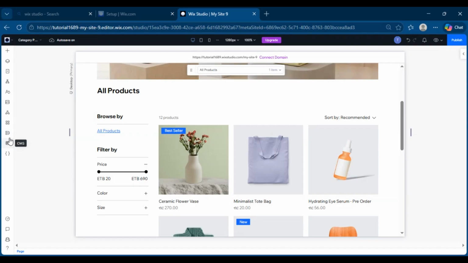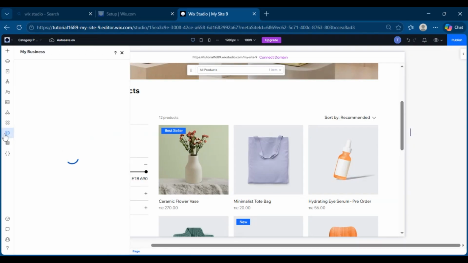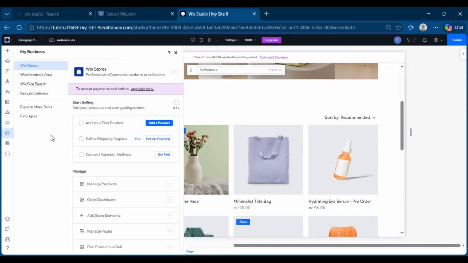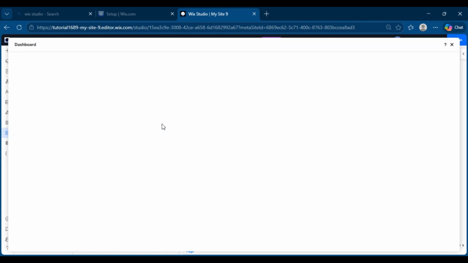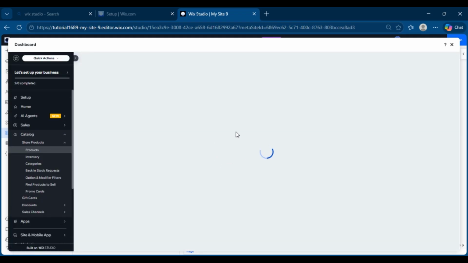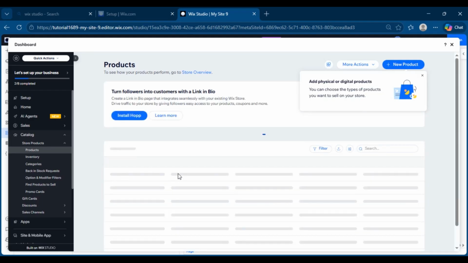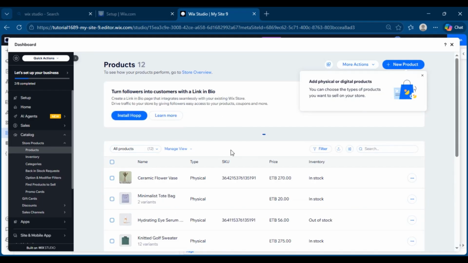Next, go to the left-hand sidebar and click on My Business, then select Wix Stores. This section is basically your control center for everything related to your shop. It's where you'll add new products, edit existing ones, and manage how everything appears on your site. To add your first product, click on Add a Product.